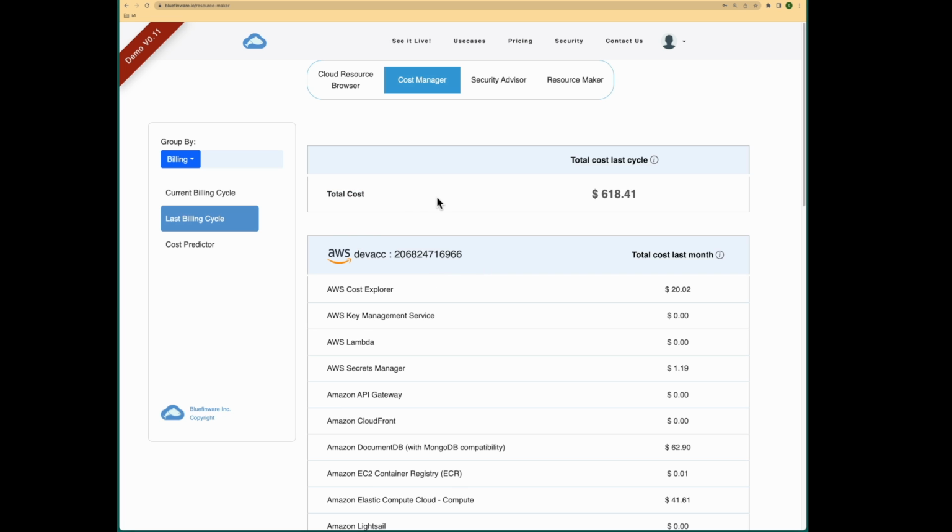You will see the total cost appearing on the top. This is the summed up last billing cycle cost of all the individual accounts summed up together. You can hover on the info icon to understand more about the cost.